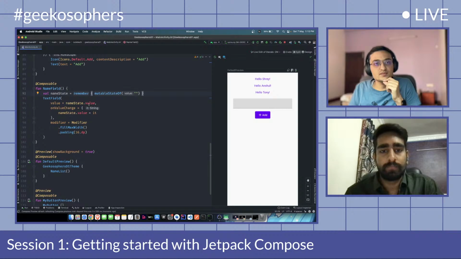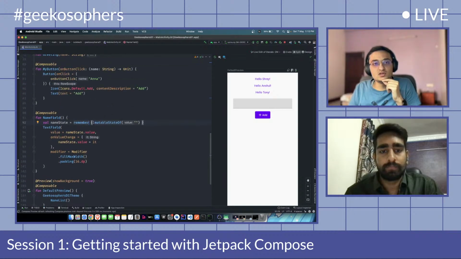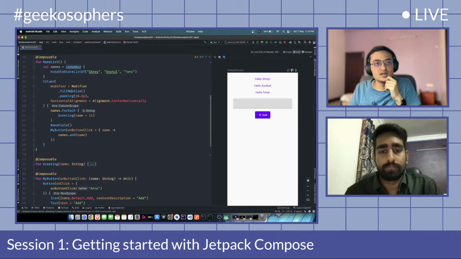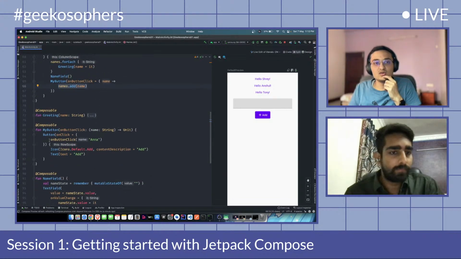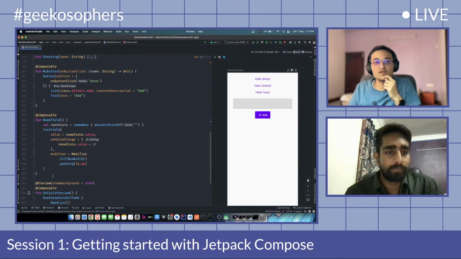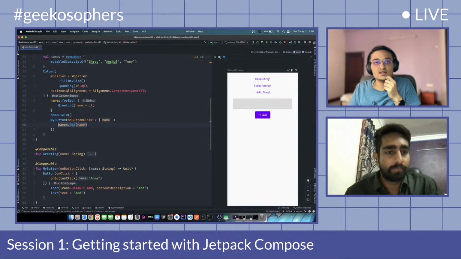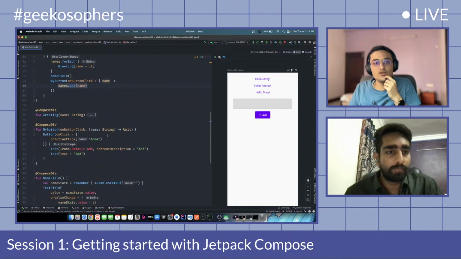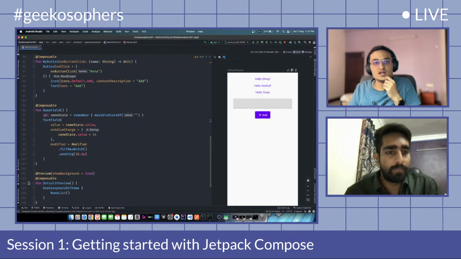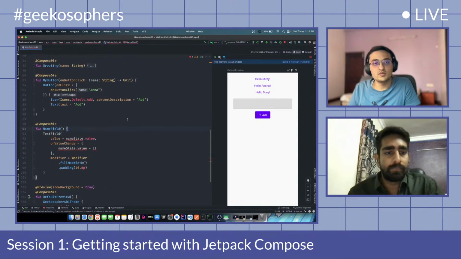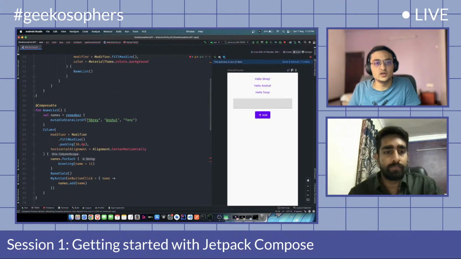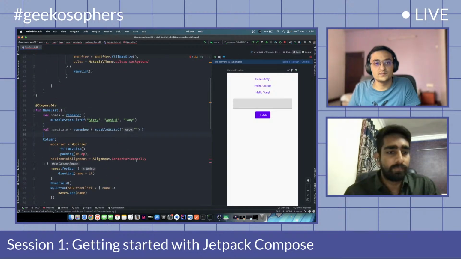Now we want this value inside this name list. Basically, whenever we press this button, this value should be added, right? So everything is separate now. This button is separate, this name field is separate, and then this list is separate. So what we need to do is basically uplift, or hoist, this value and move it from here to the list composable.